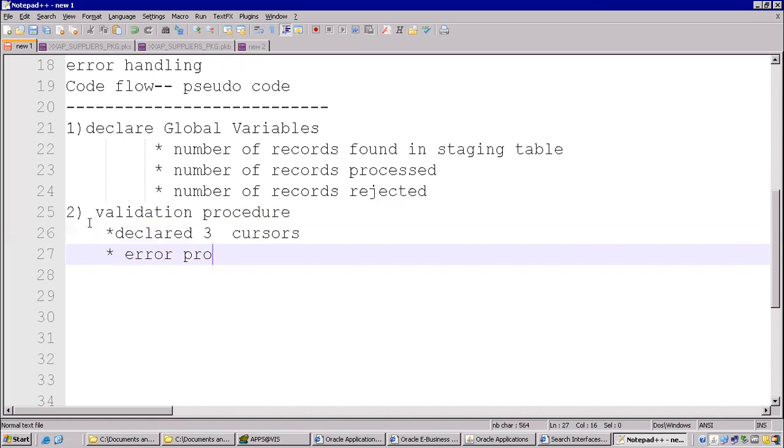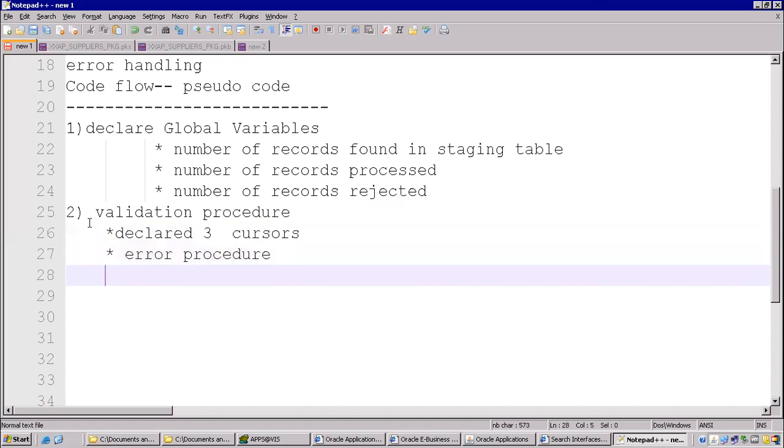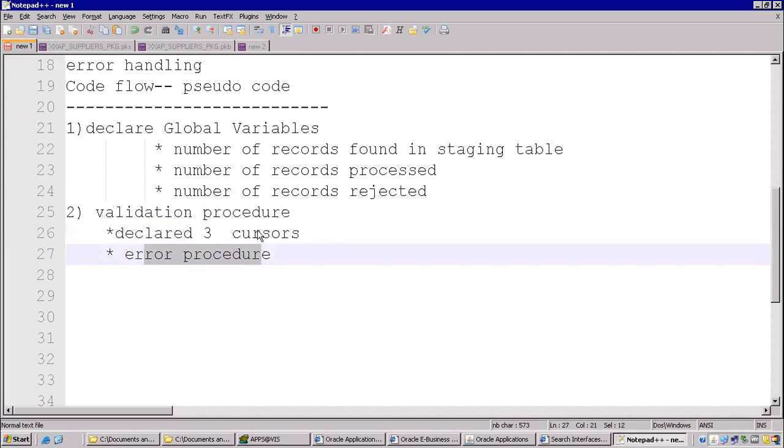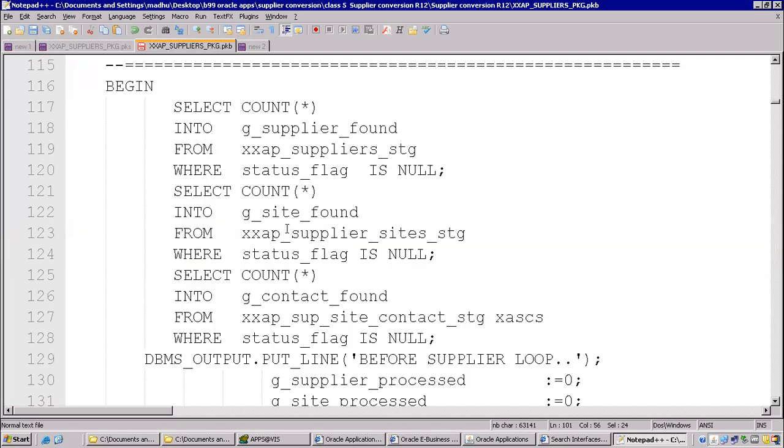Error procedure. Inside of error procedure, what you are doing? You are simply inserting the data. It's a normal insert command here.